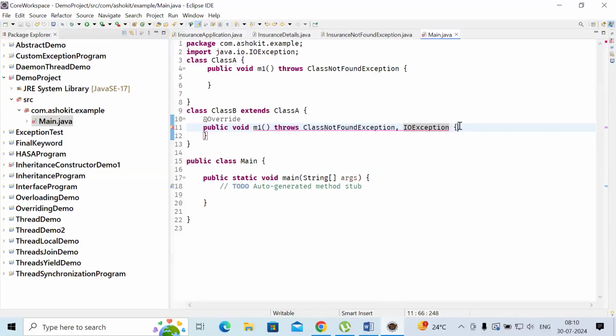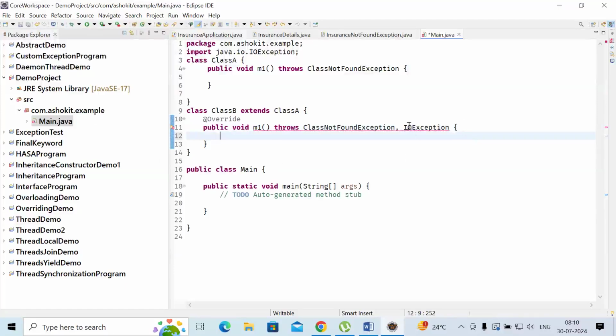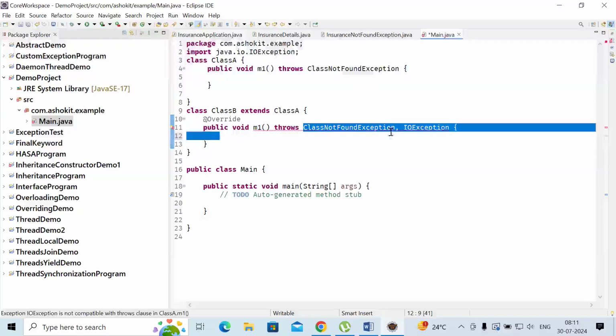Which means, I have a question for you. IOException belongs to checked exception or unchecked exception? Checked exception. IOException is a checked exception, ClassNotFoundException, FileNotFoundException. They all come under one category called checked exception classes. Tell me, if I am overriding the method, observe here in the parent class, if the parent class method throws ClassNotFoundException, when I'm overriding that method in the child class, if I add ClassNotFoundException, comma IOException, what am I getting? Error.